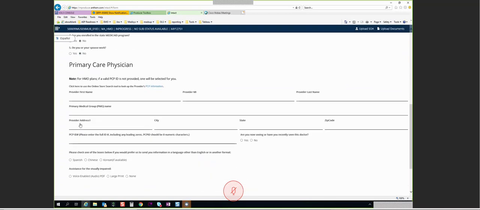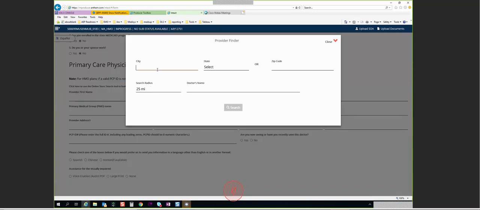Okay. For your primary care physician, for HMO plans, if a PCP is not provided, what we'll do is we will auto-assign that provider to that client. But you do have the capability to go here and drill down into this blue link. If you're looking for a specific doctor, you can put in the doctor's name here, or if you want to do it by city, state, or zip, you can search.